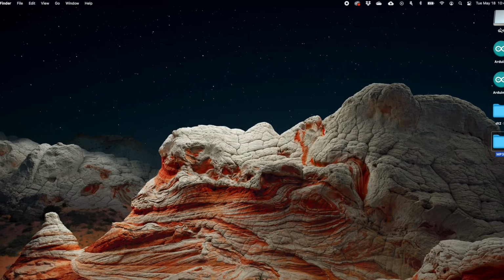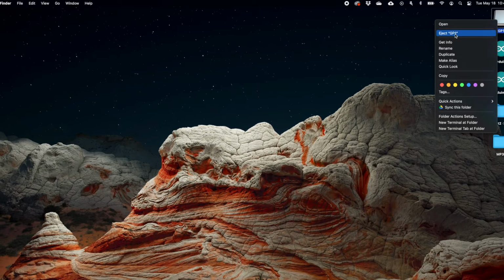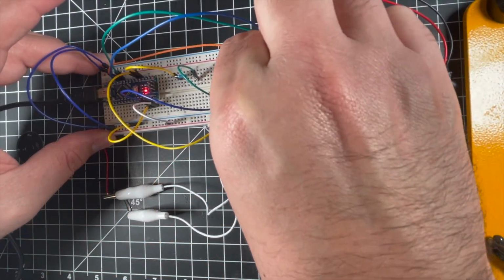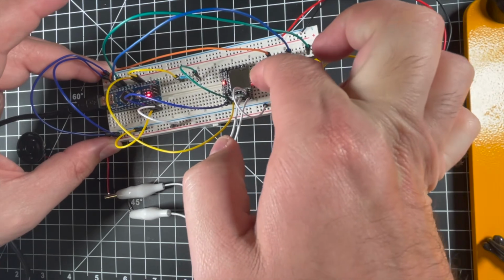Okay, so that's your first step. I'm going to then eject that card or remove that card safely from my computer. So I'll do that. I'm going to then install the card into my DF player. So now we're ready to code.